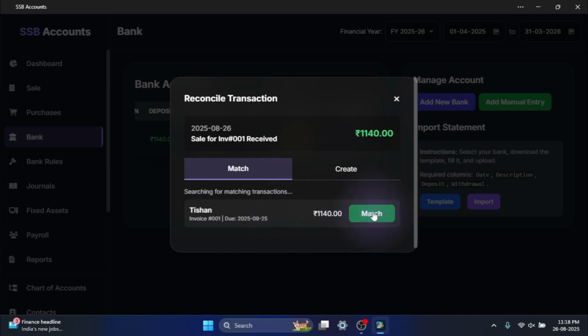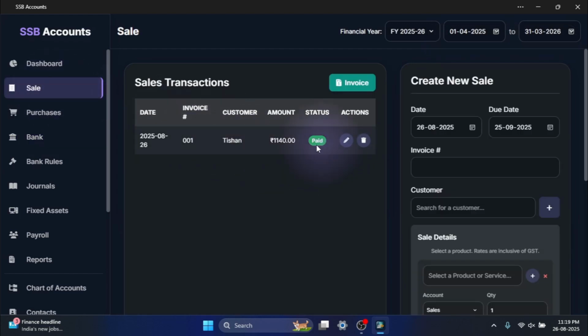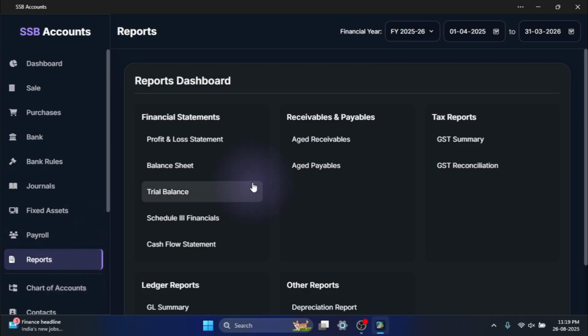So you just confirm the match. You literally click match or reconcile and bam. The system instantly updates the invoice status to paid. And that closes the loop. Perfectly. The deposit is explained, the invoice is cleared. It shows how efficient automated reconciliation can be.